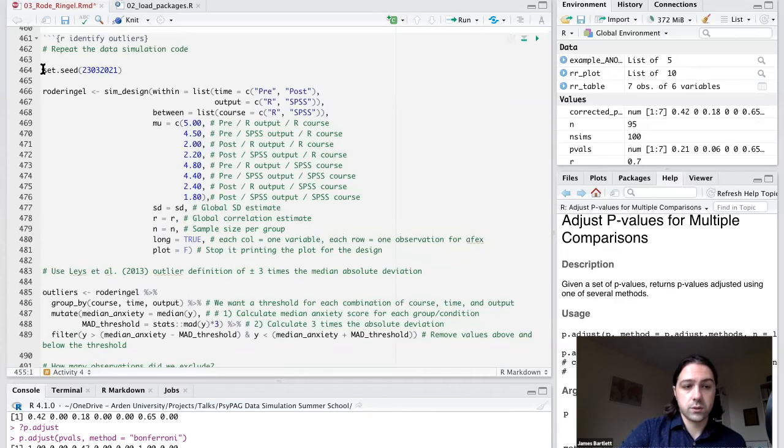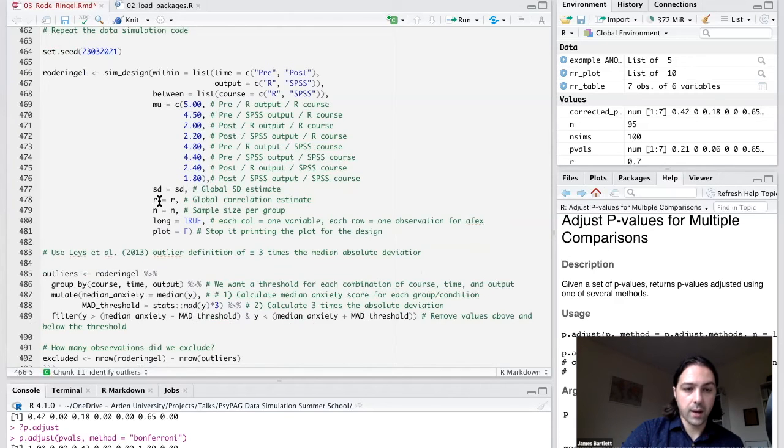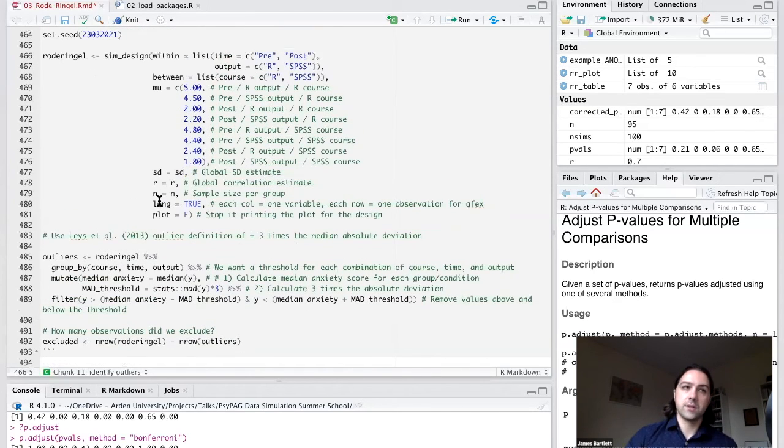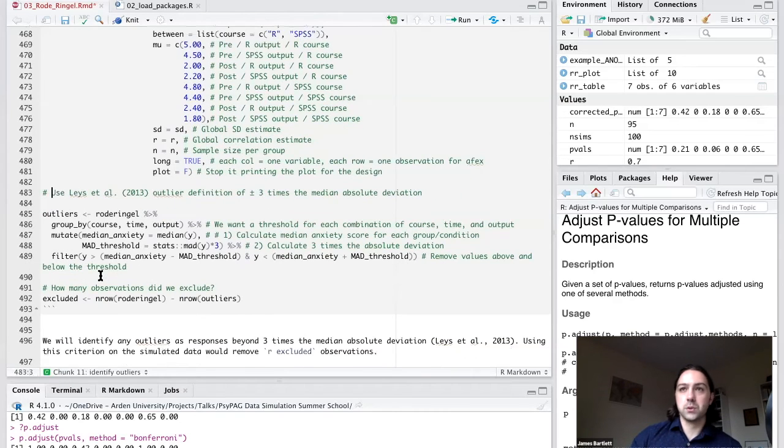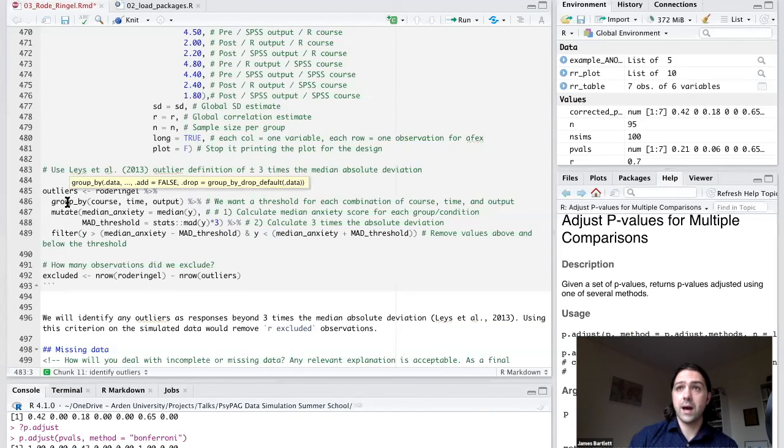To run through this, we set the seed at the top again and simulated the same data, just to get that as a data frame. There is one article about a very popular way of identifying outliers: let's see what's above 3 times the standard deviation. These authors criticize that. What you can use instead is something called the median absolute deviation. So you can check the outliers. We're using this data frame, and we want a value for every combination of course, time, and output.